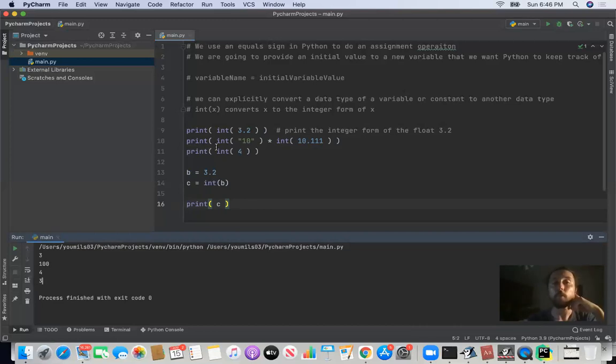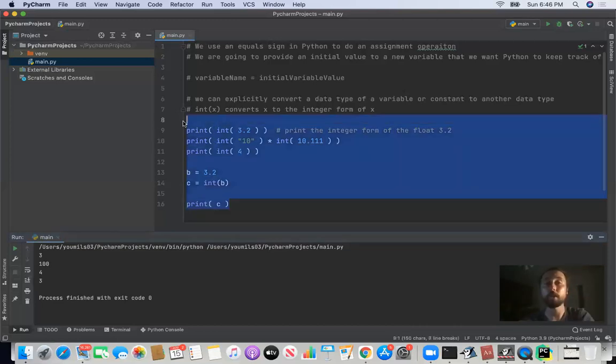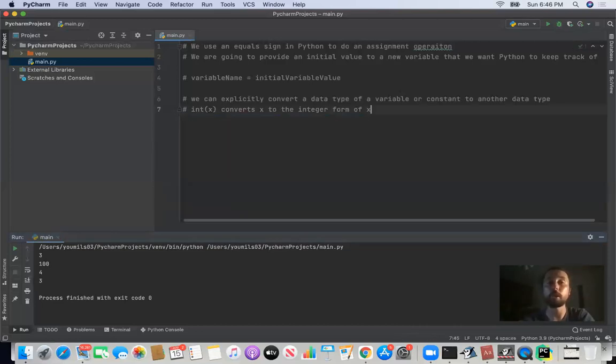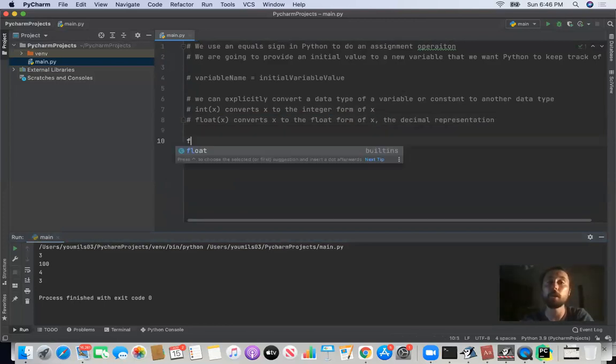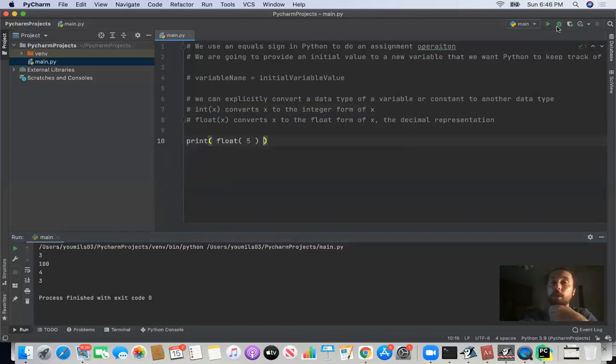Okay. We can also do the float of something. So now we can go ahead and say float of x converts x to the float form of x, the decimal representation. So now you could go ahead and say, what if you say print float of 5, right? And so you can guess that this would print 5.0, okay? What if you say float of 24 times 4, right? That would evaluate 24 times 4 and then just convert that result to 96.0, right?